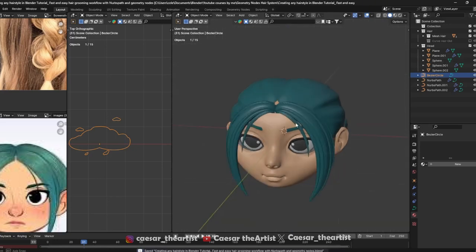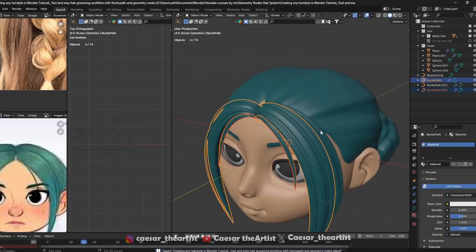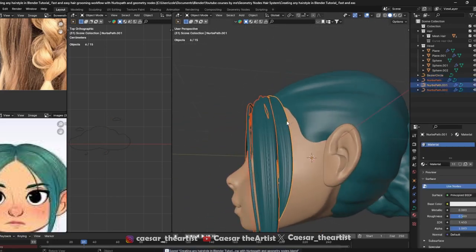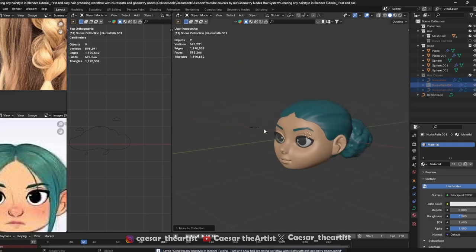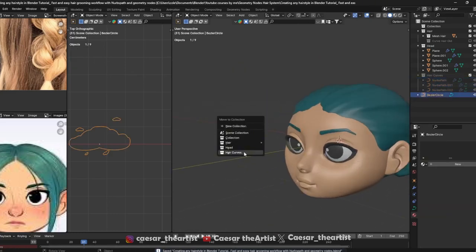Now I'm going to take the old hair that we did here. I'm going to put them into a collection and call it hair curves, I guess. I don't know, hair curves. And I'll put the controller inside that too.